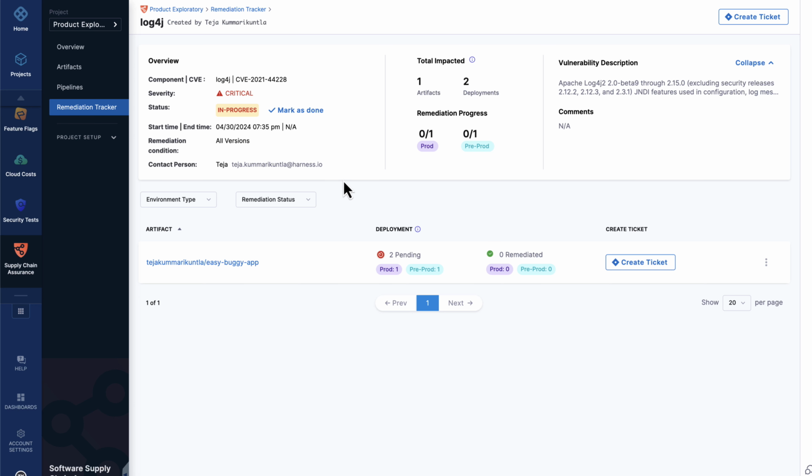So what you see here is the data that you have given, which is the component and the CVE number, and you have the status, with all of the details that you have given. The tracker will give you an overview of the total impacted, where it shows that one artifact has the Log4j and is failing to satisfy the remediation condition, and that artifact has been deployed into 2 environments. So yeah, it gives you a complete overview there.